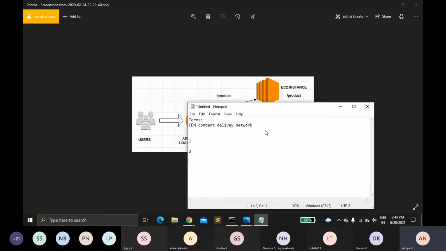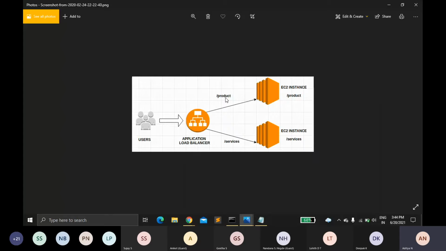So whenever you hit the path product, there will be a couple of other product pages. Let's say there are 10 product pages hosted on 10 virtual machines. Whenever you come with path product, you will be balanced between those 10 OSs. Whenever you come with services, you will be balanced across those 10 services. So the application load balancer has evolved from a single web page to multiple web pages existing within the single website. This is quite complex to understand at first. You can go through videos and articles to get more knowledge about it.